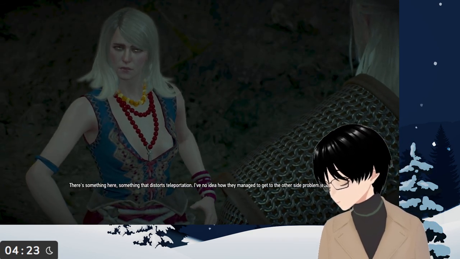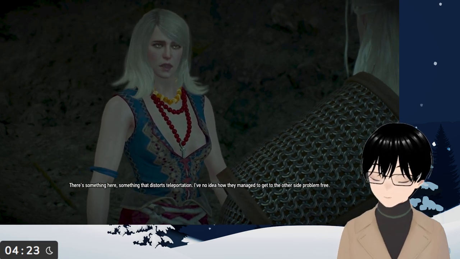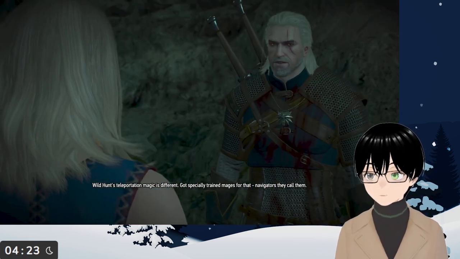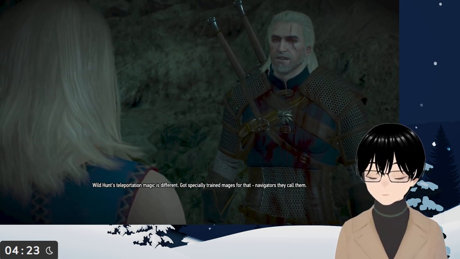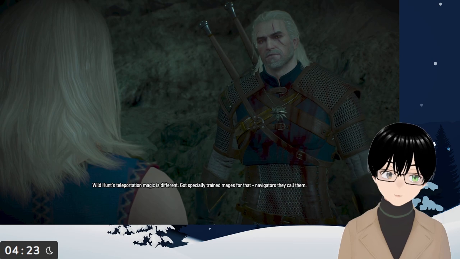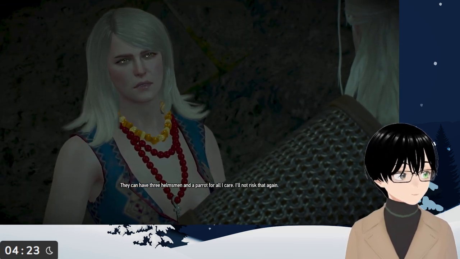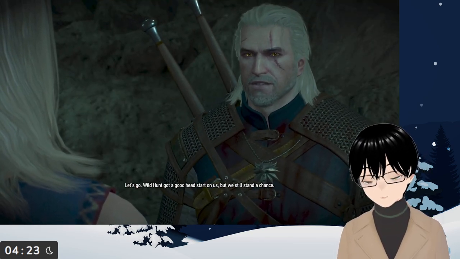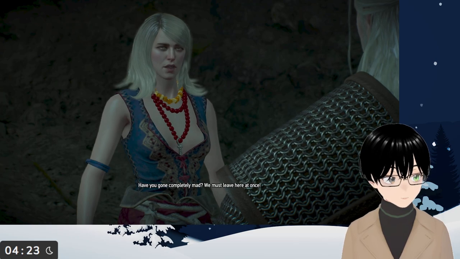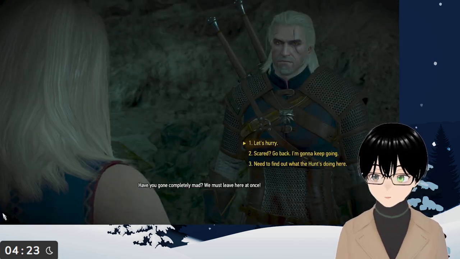There's something here. Something that distorts teleportation. I've no idea how they managed to get to the other side problem free. Wild Hunt's teleportation magic is different. Got specially trained mages for that. Navigators, they call them. I see. They can have three helmsmen and a parrot for all I care. I'll not risk that again. Let's go. Wild Hunt got a good head start on us, but we still stand a chance. Have you gone completely mad? We must leave here at once.